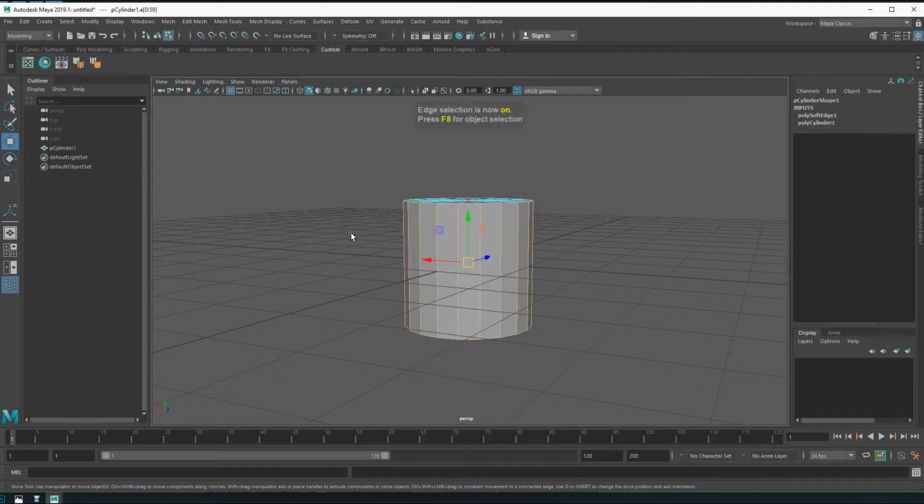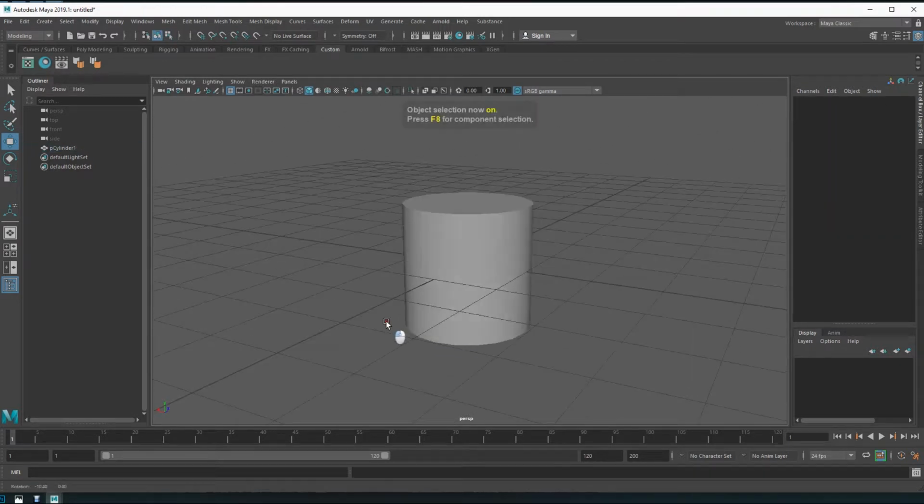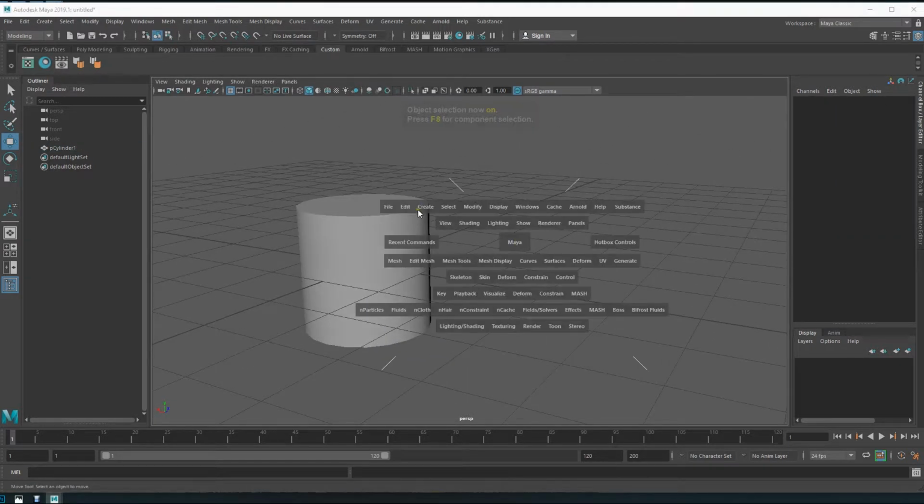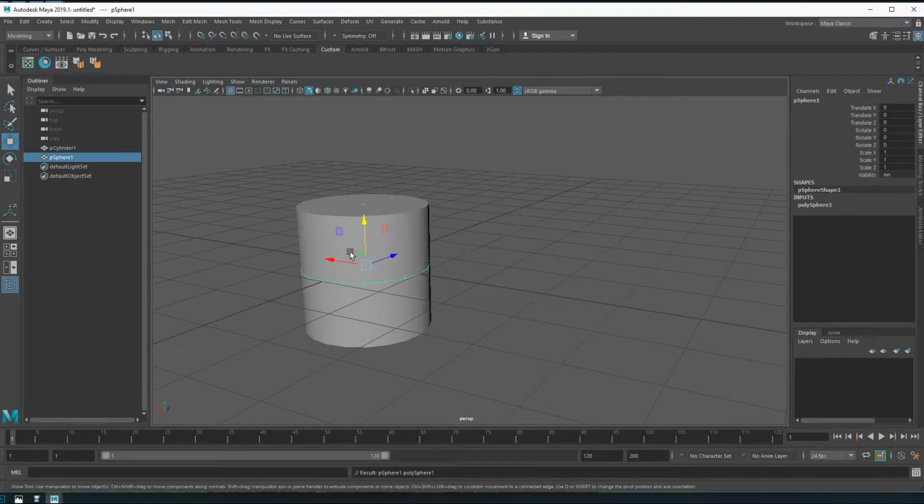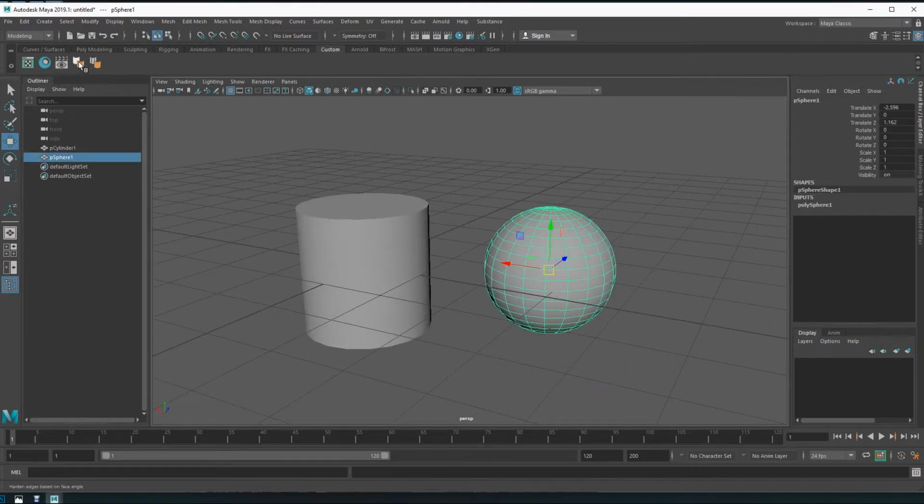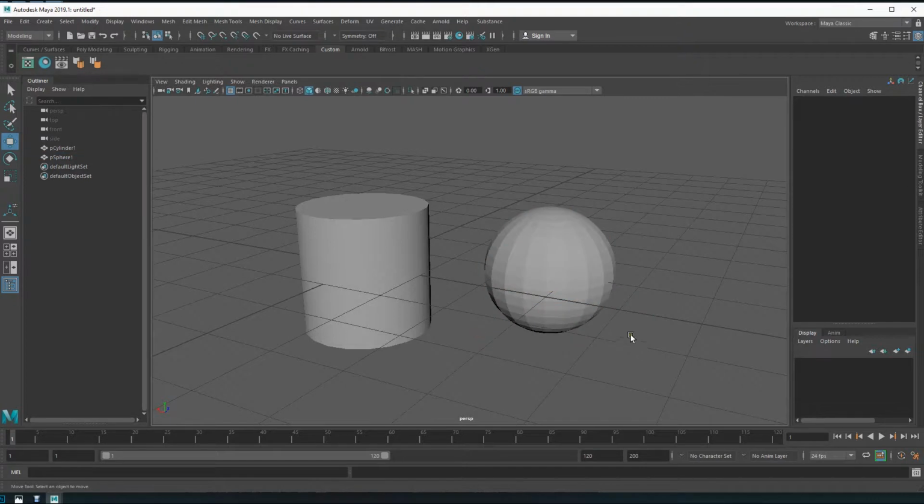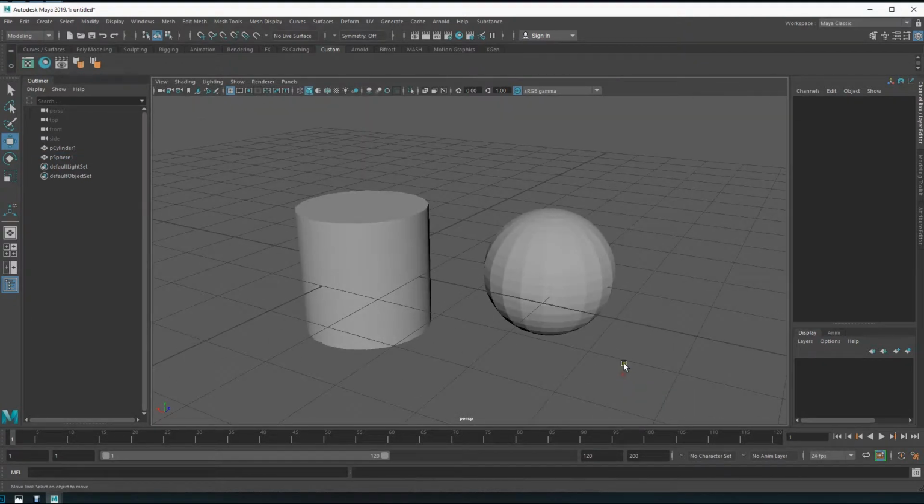So if I go back again and show you, I'm going to smooth those out, smooth, and now it's nice and smooth. If I created a sphere, for instance, all of those normals are soft. I'm going to make them hard, and there you are. It's very faceted.